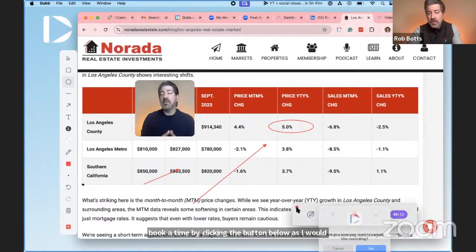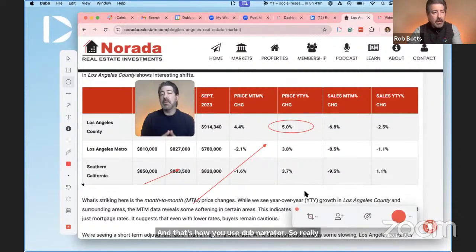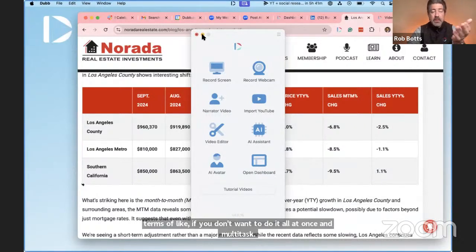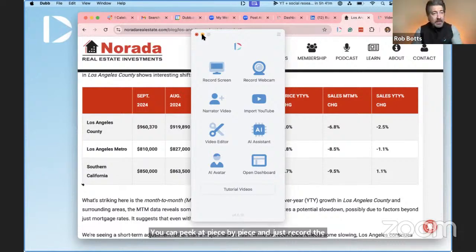So really cool in terms of like, if you don't want to do it all at once and multitask, you can pick it piece by piece and just record the delivery part right from your phone to the webcam, and then just take that pre-recorded video and throw it inside the bubble.